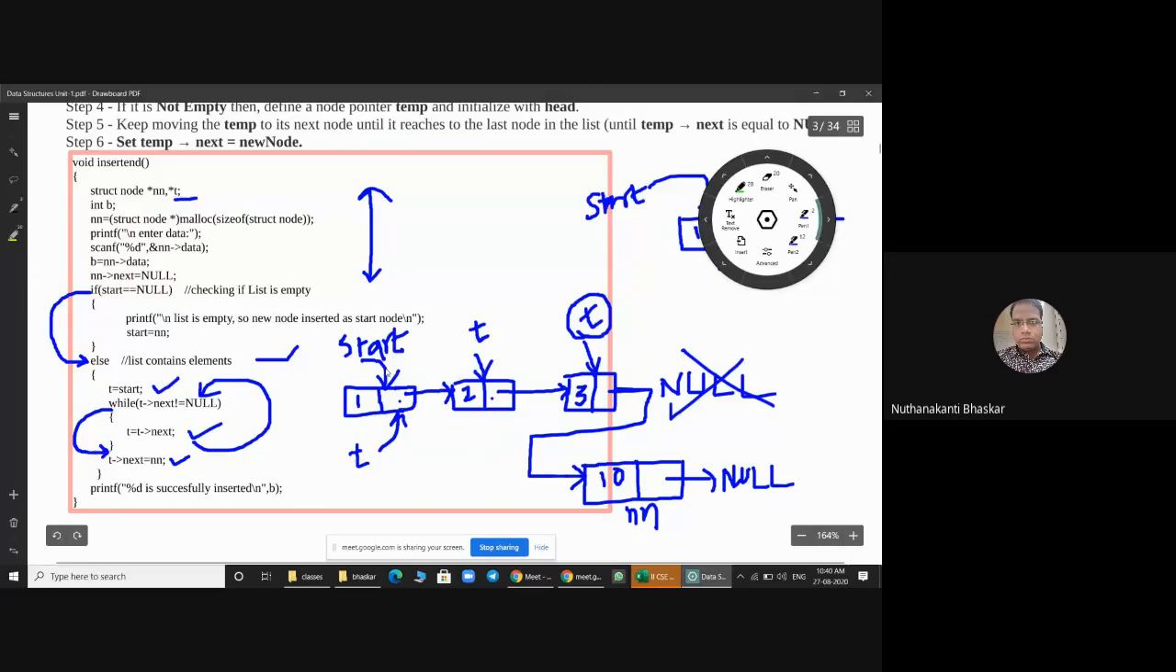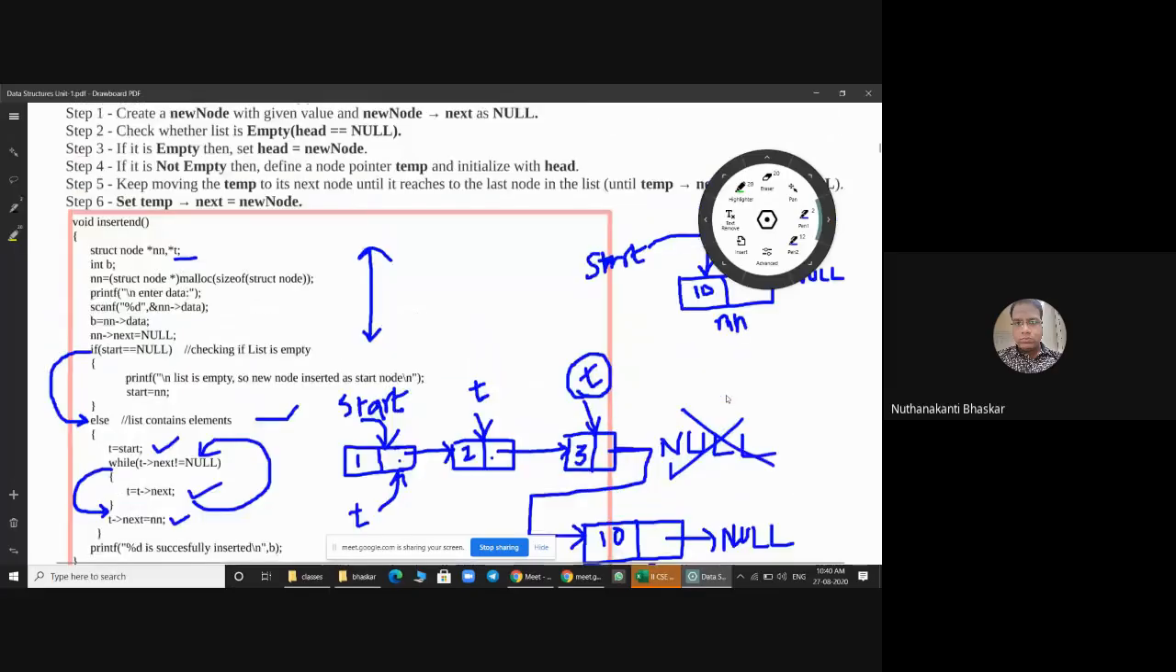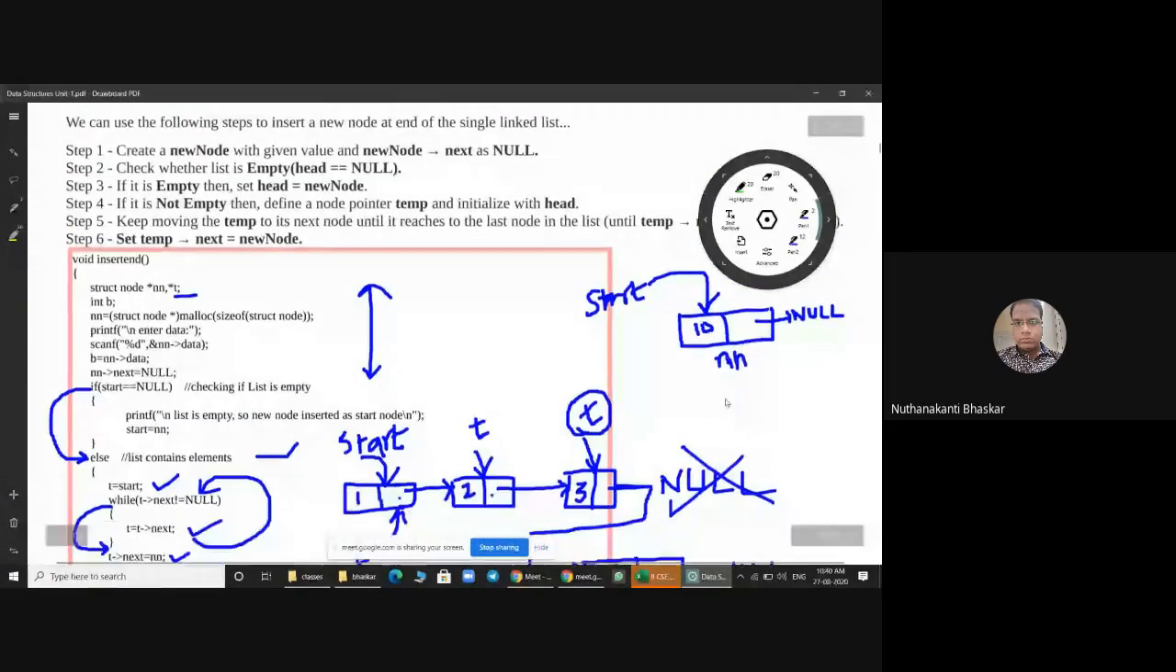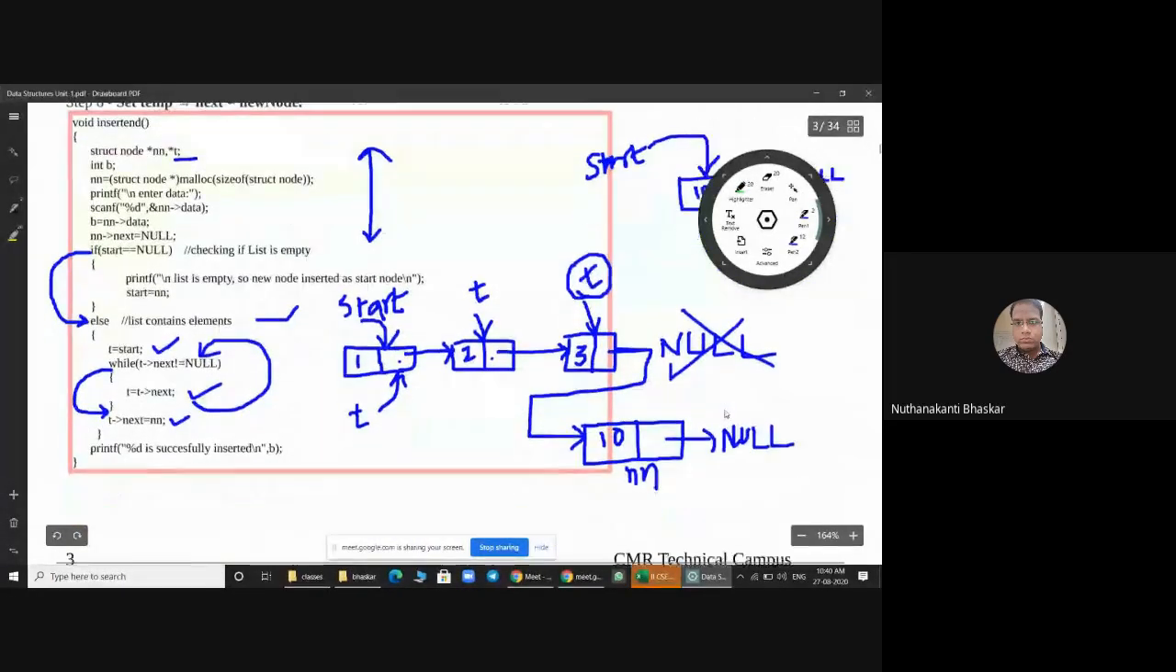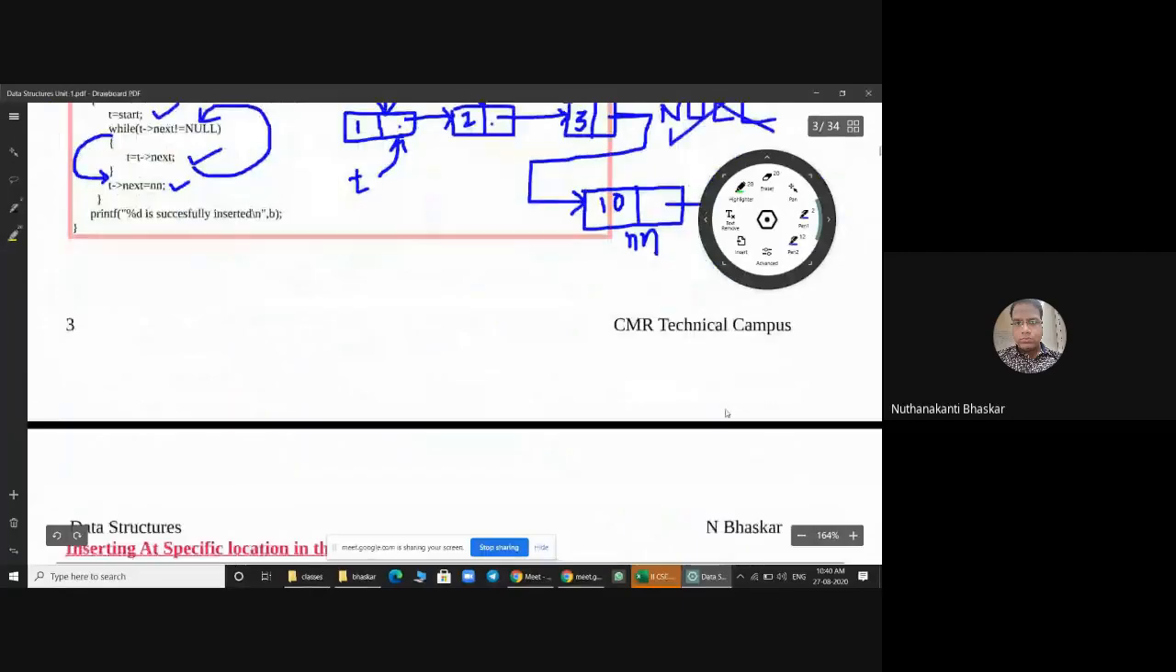Now how many elements are there in the single linked list? Tell me. We are not moving start, right? How many elements are there in the single linked list? Four, sir. 1, 2, 3, 4. Here there is no problem. Correct. Now you can understand why we should declare a temporary variable. Clear now? This is for insertion at the end of the list. Is it clear?